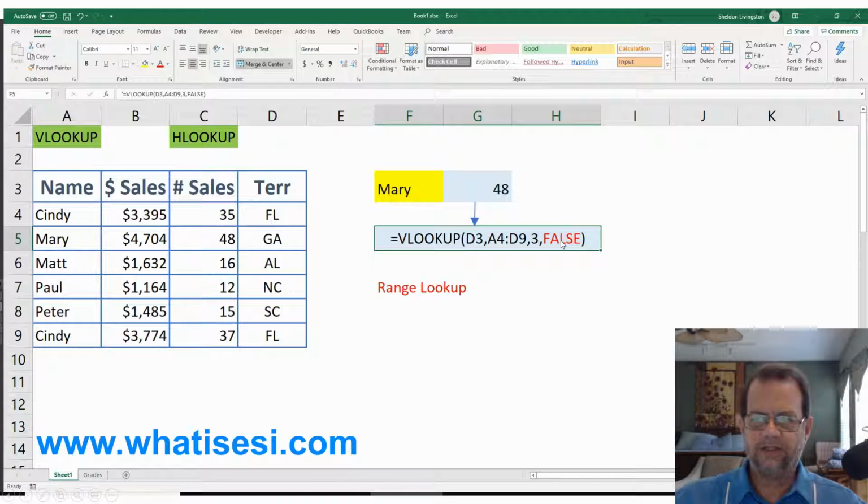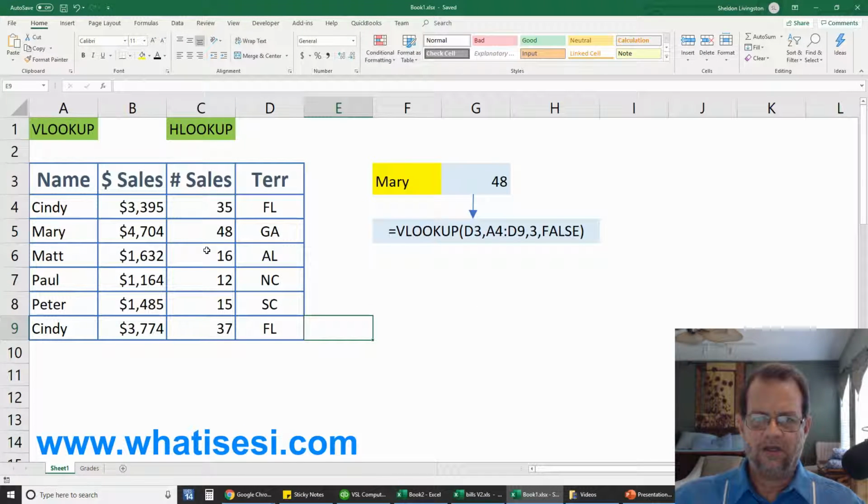So if you set this to true, or you put nothing at all, it will be assumed true, and it will look for an exact match or approximation. Set it to false, and it will look for an exact match only. So let's start looking at the live data. So here I'm in Excel, and we're doing the same VLookup. I'm looking for Mary, and because my data runs from A4 to D9, I'm looking for Mary in column A, and then it's going to run over 3 columns to return the 48.